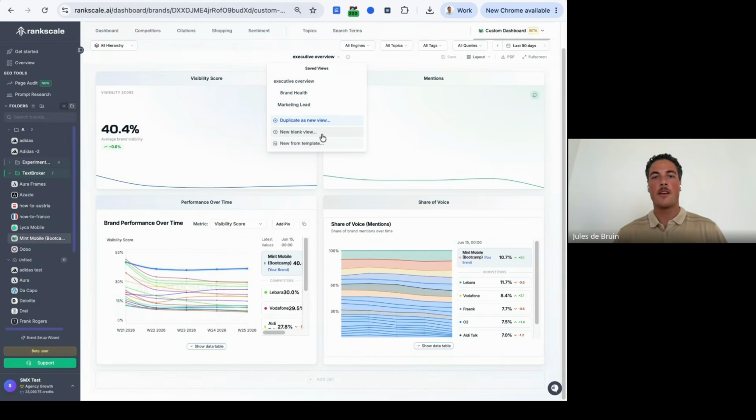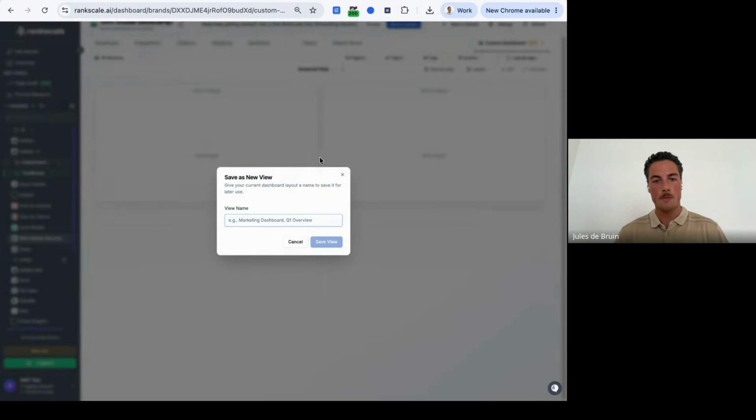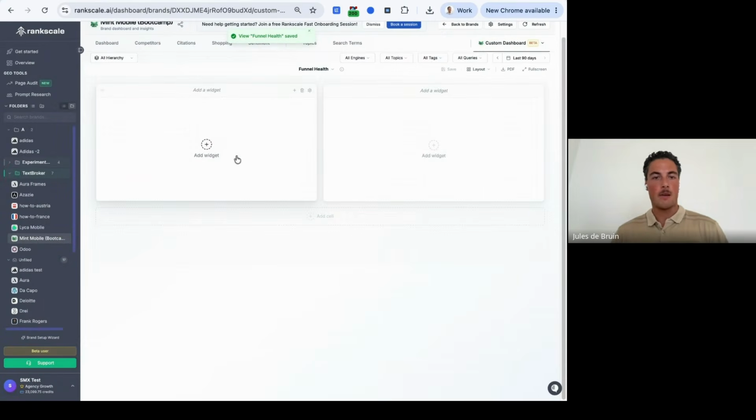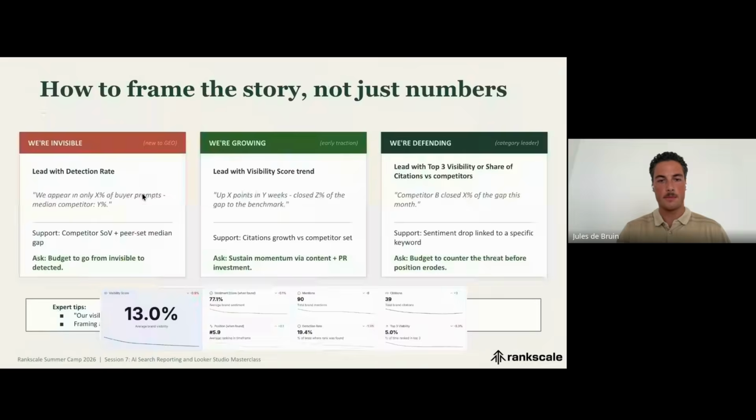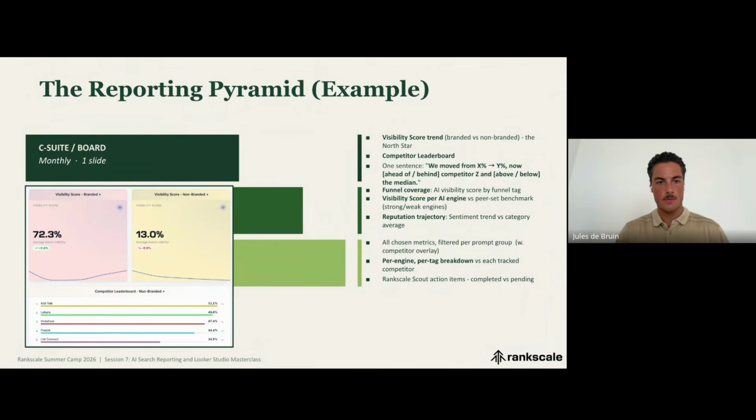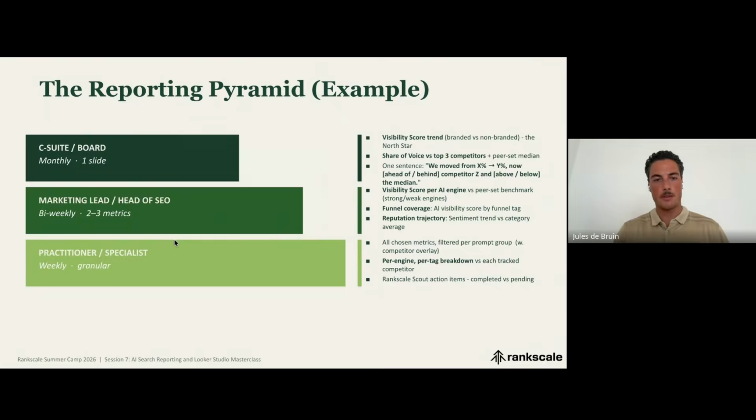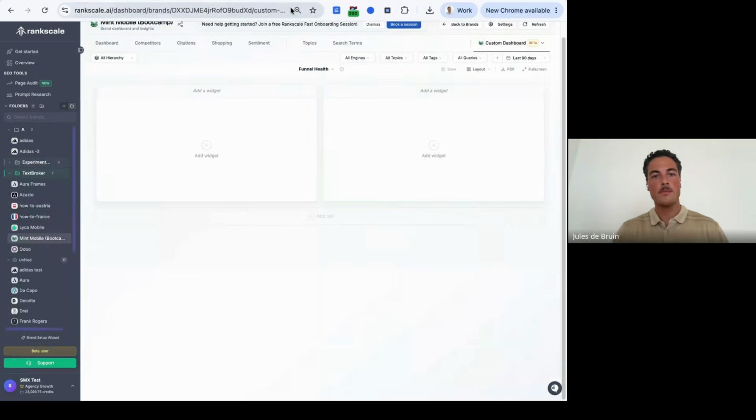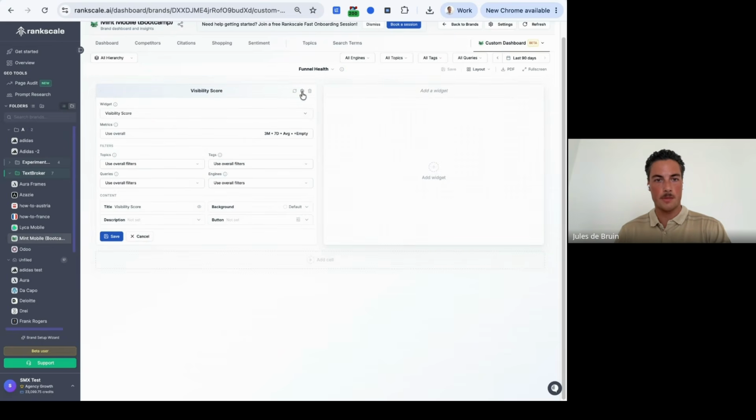Then if I want to create a new custom dashboard myself, because potentially I only want to show specific information, I'm going to click on new blank view. Let's say funnel health. Although this is a template, I'm going to recreate it myself. And I'm just going to focus on branded versus non-branded. So the thing that I showed here, this one, we're going to recreate it. So here I can click on add widgets. I'm going to go to visibility score. And then I click here on this little settings button.